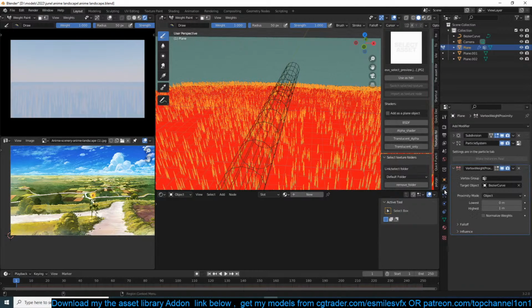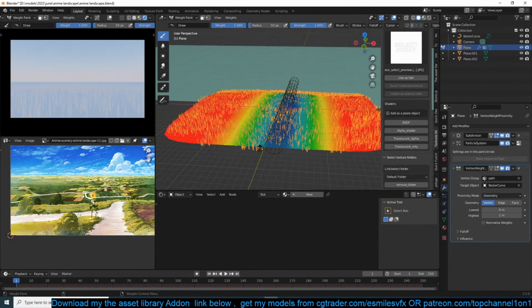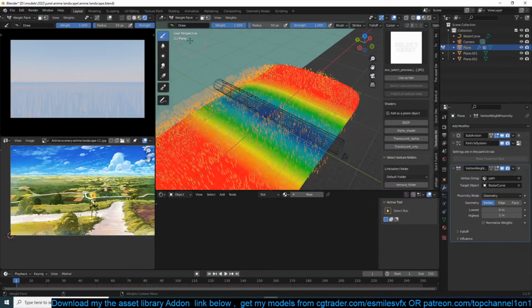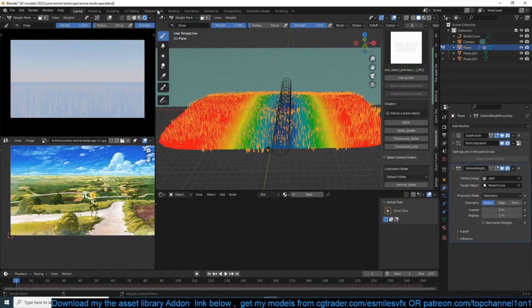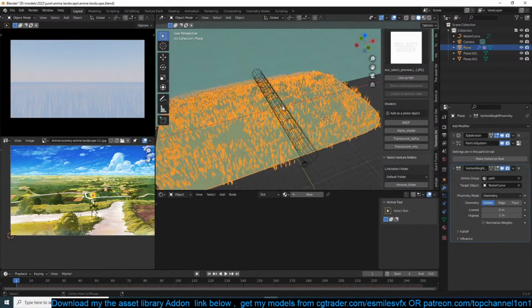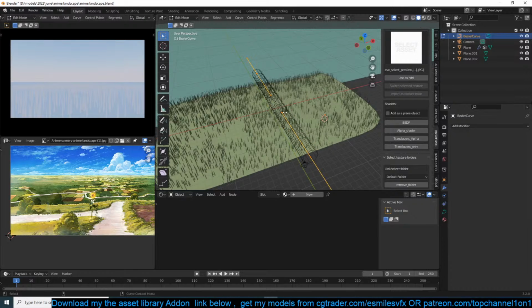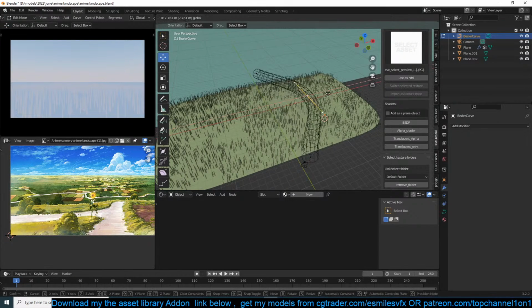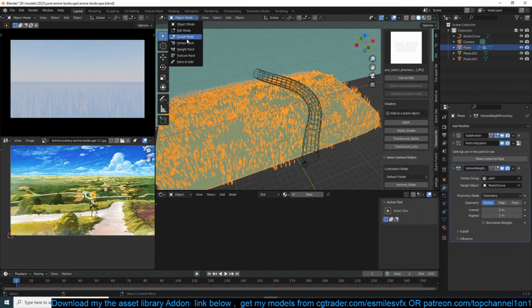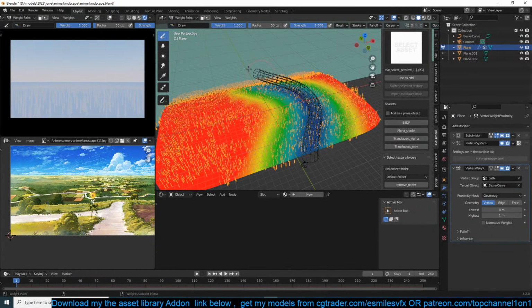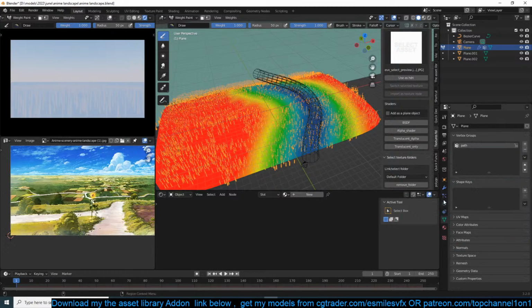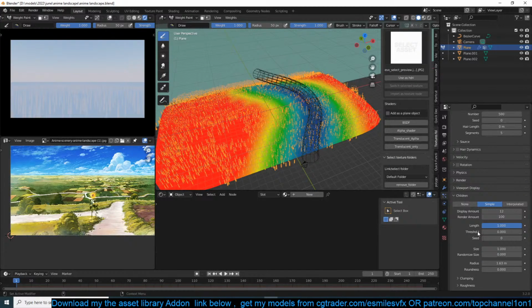Now we can select the path, vertex paint, and make sure we set this to geometry. And now you can see we have a path, and you can even subdivide this so it should update in the weight paint like that. And now what we can do is in the particle system, in the hair system.